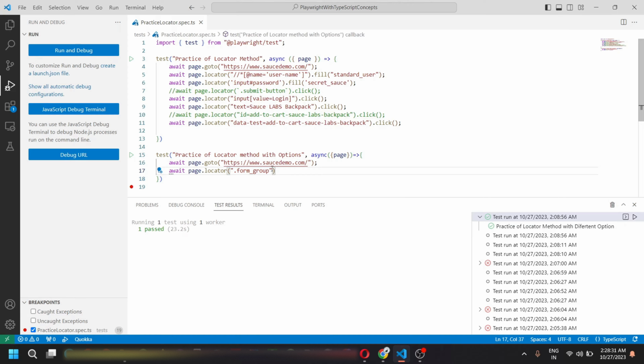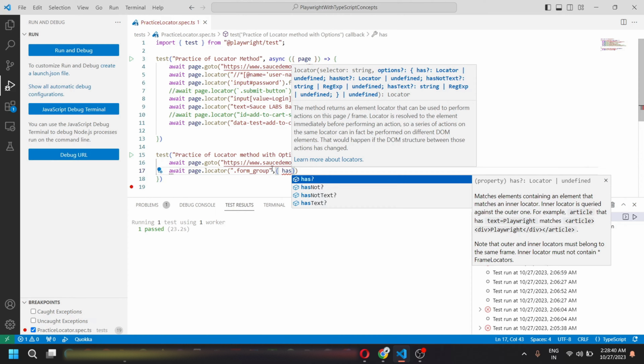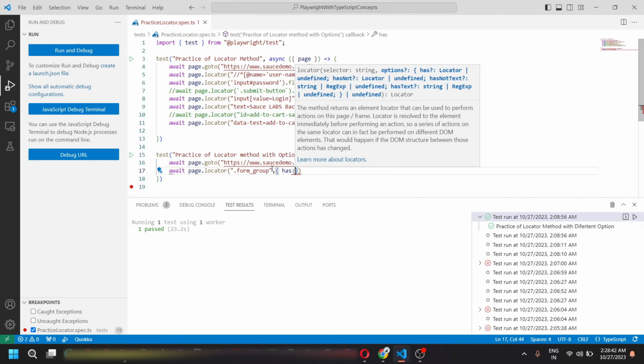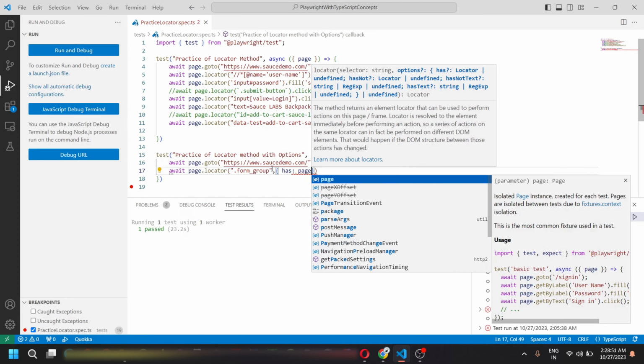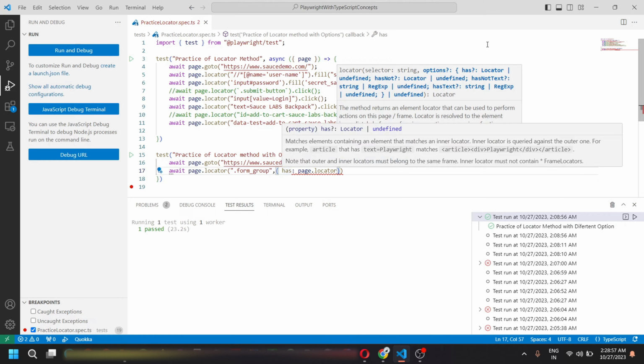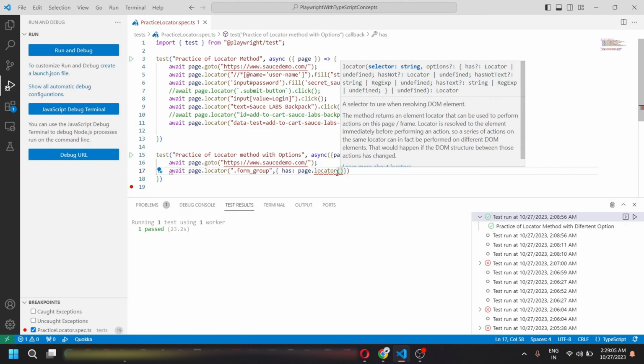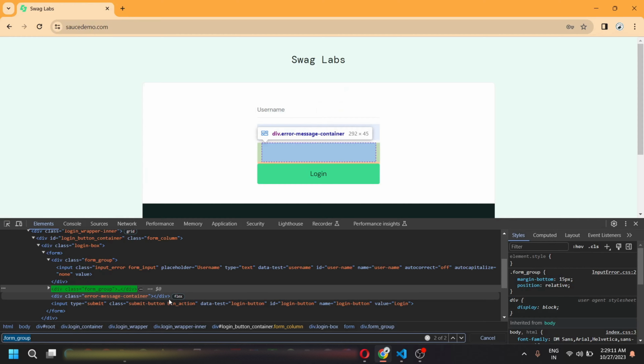Now let's provide the second argument, so comma, and there you need to put the braces. Now we are going to use has colon, and then you need to put a locator again. Let's put it like this, page.locator. If you see, this has option accepts a locator, so we are going to create one more locator, and we are going to use this locator.